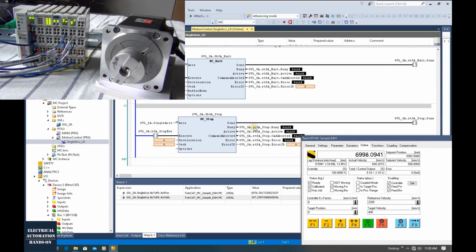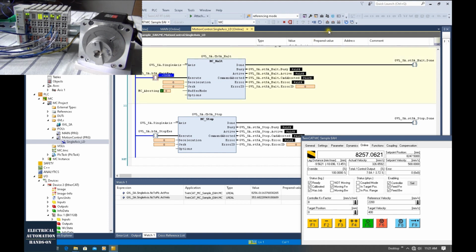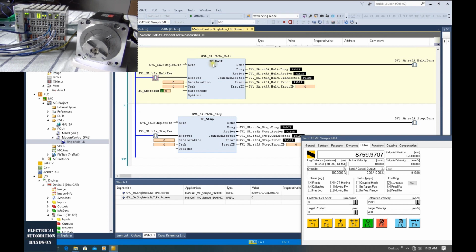If I scroll down, MC halt, MC stop. If I turn on this MC halt, this axis will slow down and stop. If I release this MC halt, this execute, that's the rising edge command. Once we turn on and get this rising edge, this axis will stop. If meantime we get the second move command turned on, this axis will still move. So this MC halt will only execute while it's getting the rising edge execute.